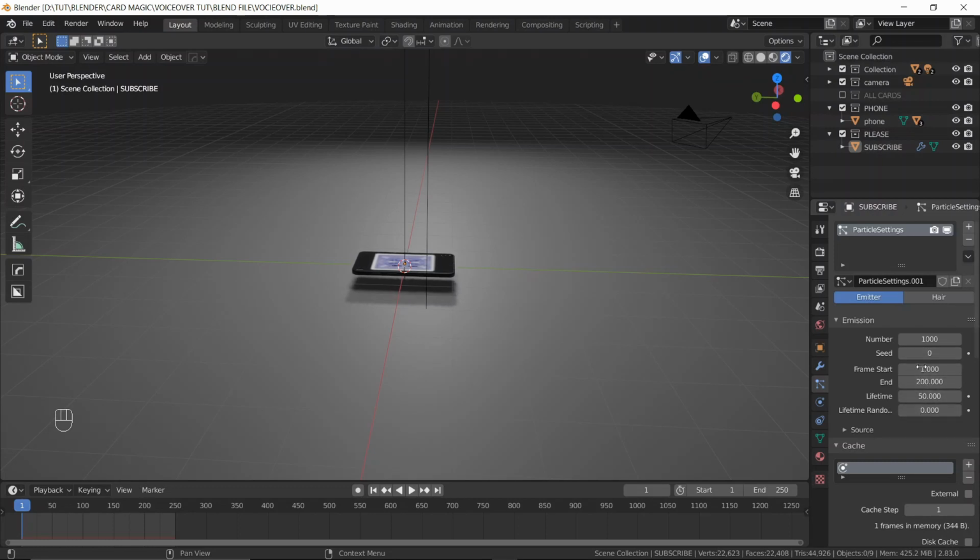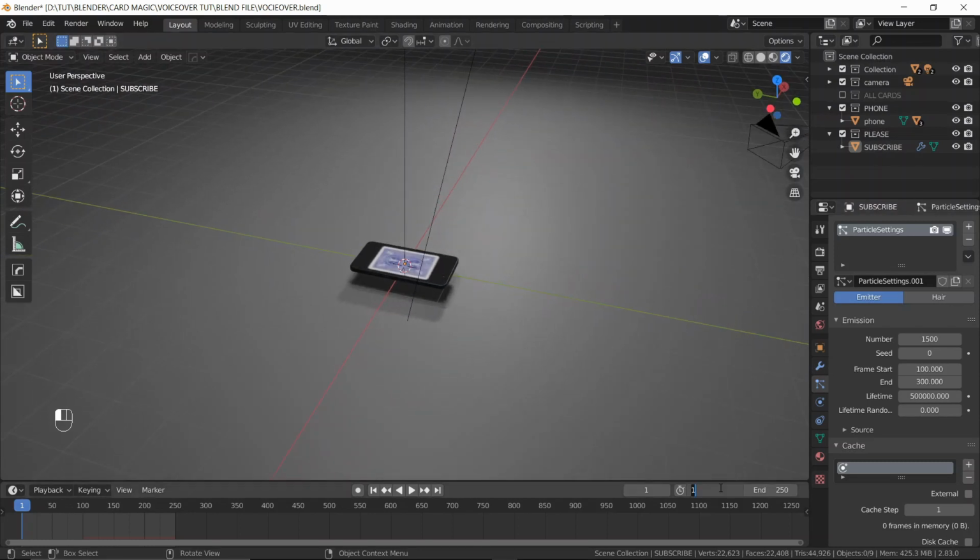So, I'm going to set the start frame to 100 and end frame to 300, and set the number to 1500, and set the lifespan to something like 500000, and that's because I want the cards to be visible during the entire animation. So this means that during these 200 frames, the particle system is going to emit 1500 particles. Feel free to experiment with these values, it's up to you. And also I'm going to set the start frame as 100 and end frame as 1000.